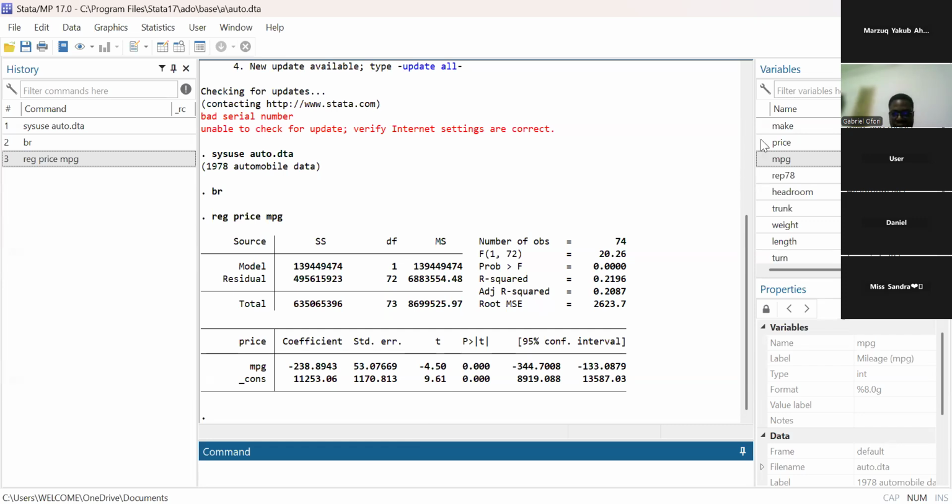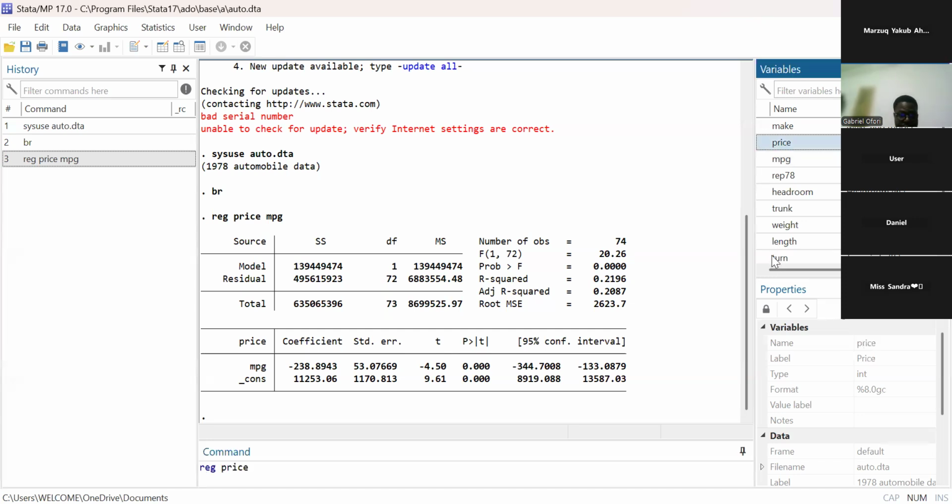Okay, so let's do another regression. The same thing, same price. I prefer doing this. Price, then mileage again. And also, let's do the weight of the car and see whether the weight actually affects the price of the car. And let's run this. Always bring your dependent variable first.